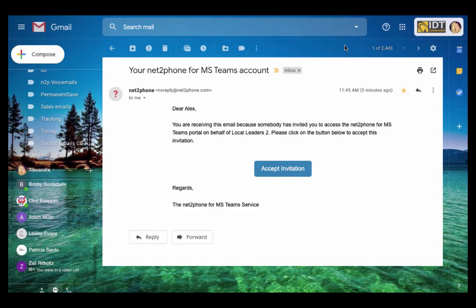Now let's get started. First, you will have received an email from net2phone letting you know that your Microsoft Teams account is ready to set up. Please go ahead and accept the invitation. Next, you will be asked to log in.